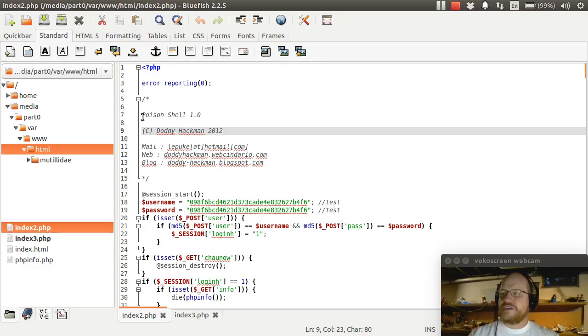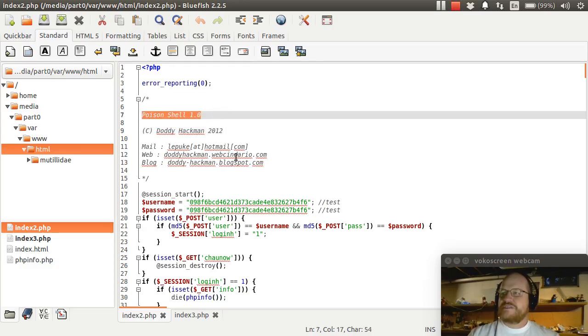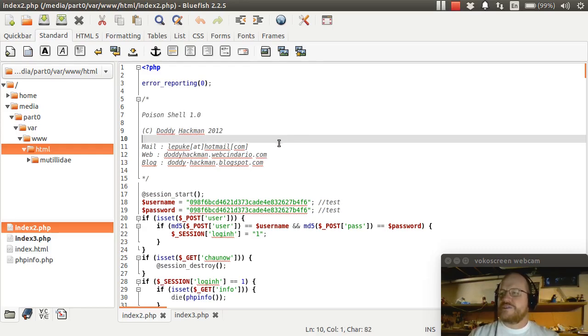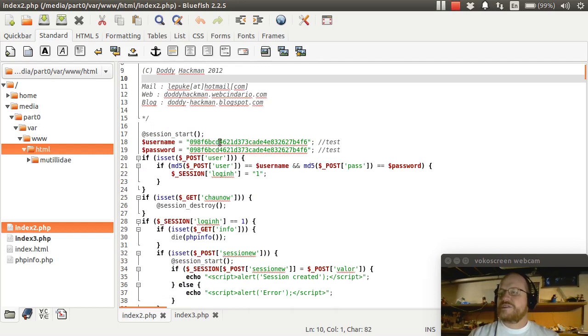Now, if we have a look at this, we're in luck here because the author was nice enough to give us all kinds of documentation. So it says this is a Poison Shell 1.0 by Dottie Hackman 2012, and he even gave us an email address. So here you can see that we have a username and a password which has been encoded not very well. You can tell that they are both probably equal to test from the comments, but you could also check this out. You know that they're the same no matter what they are, just because they have the same value.